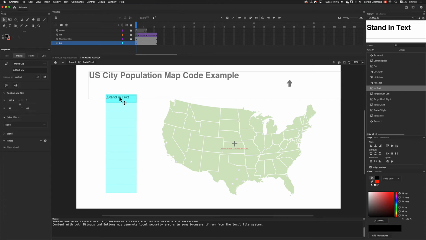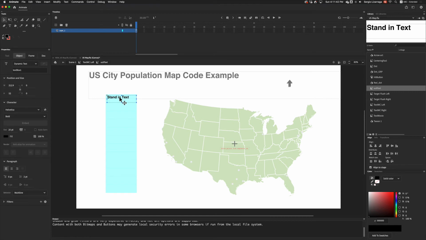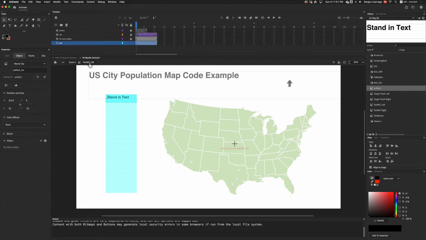Now I can come back in here, double click in here, and this is going to be the text that I modify. So I actually have two options. I can either animate it in here or I can animate it here in this timeline. In fact, now that I think about it, it might be easier for me to animate it right in here.